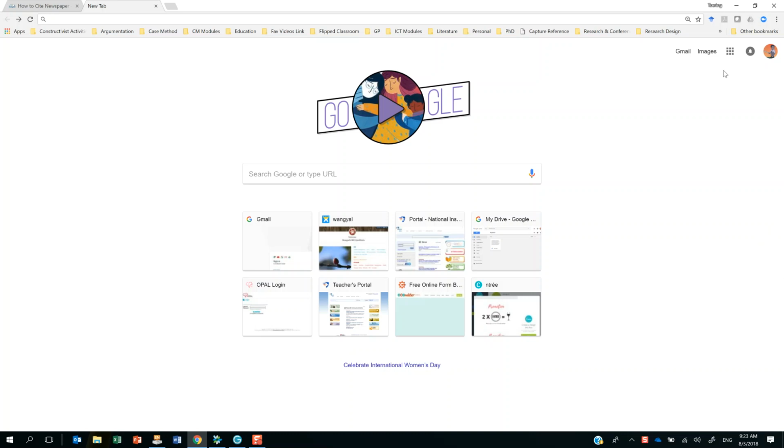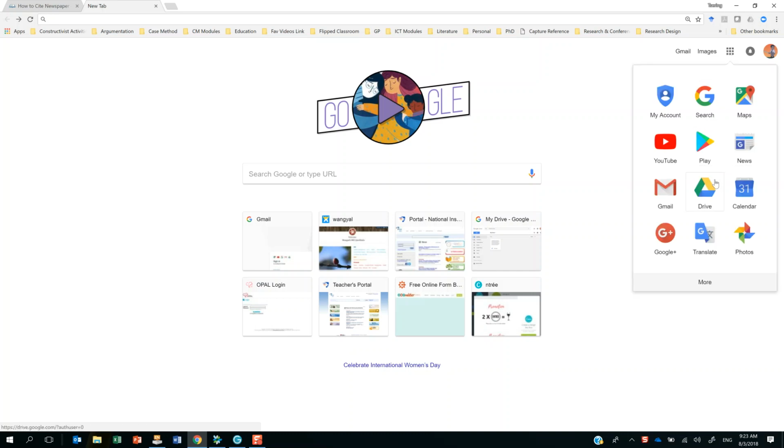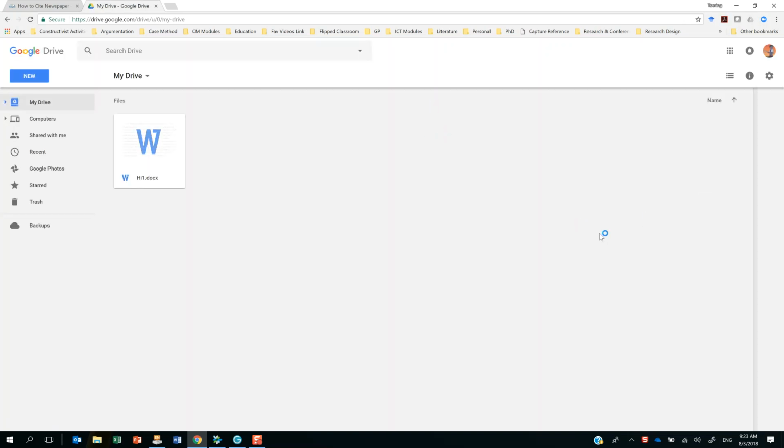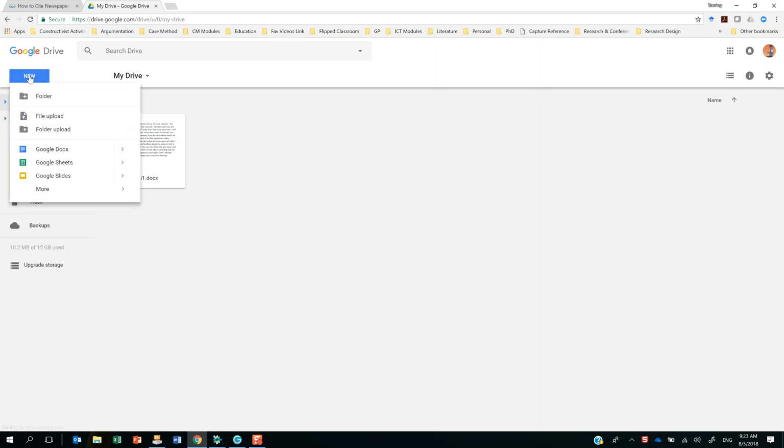I'm logged in currently, that's why you can see the icon there of my account. So then you go to the Google Drive, right? So you go there, click on the grid up there and click on Drive, and once you get to the Drive, then you click New to create a new Google form or any Google document. That's the usual step you follow.